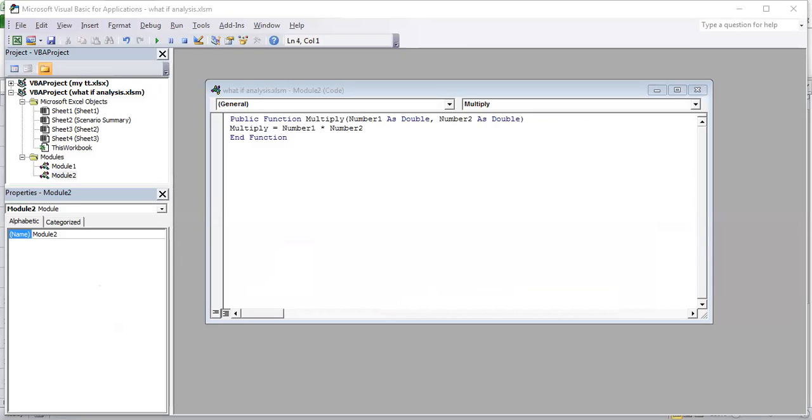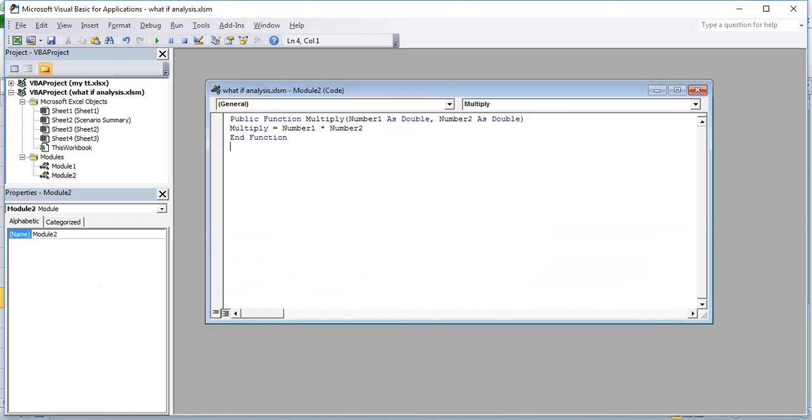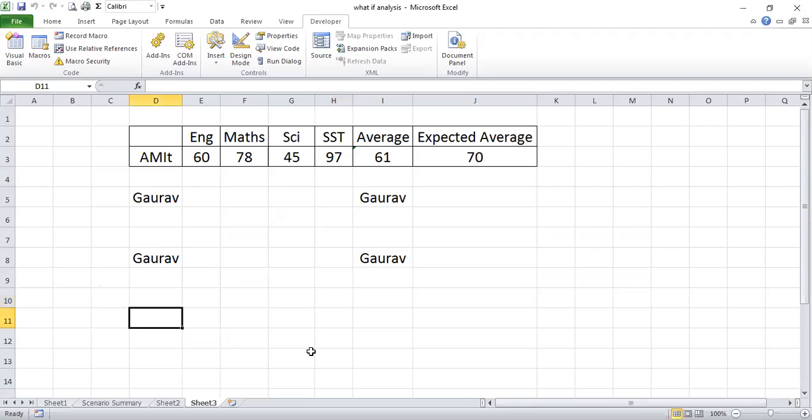And you can see if you want to run the file, there's a run button here. So the macro name you can give here and then click on the run button. Fine. And let's practice this in some Excel file. Close and return back to the file.